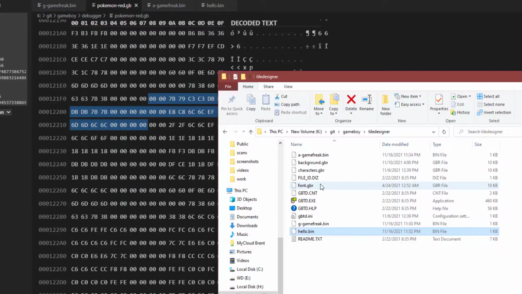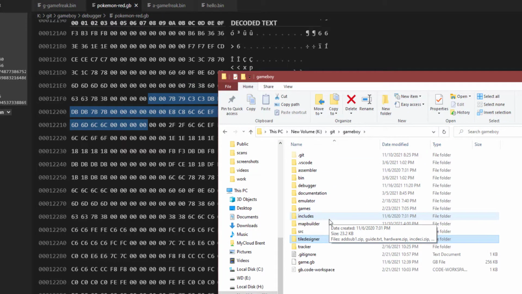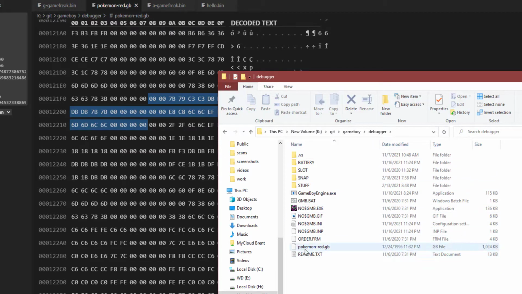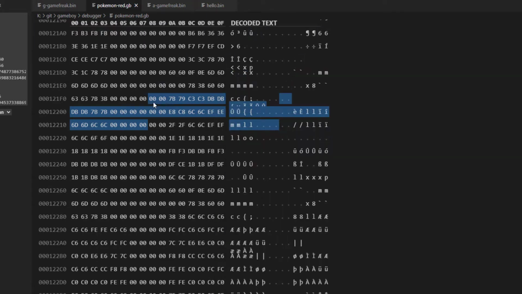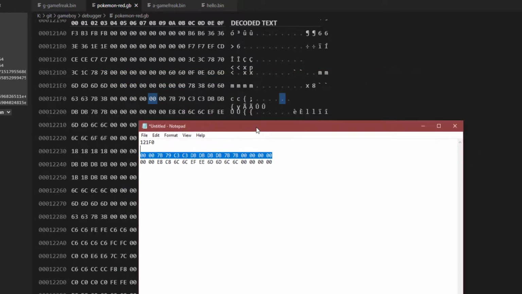First things first, let's make a backup, because we don't know if we're going to just blow stuff up. So let's go into the debugger, Pokemon Red copy, sweet. Okay, so starting from here, because this is where our Game Freak code starts, just to be sure, let's open this up. Let's just make sure, 2 zeros before 7B, yep.